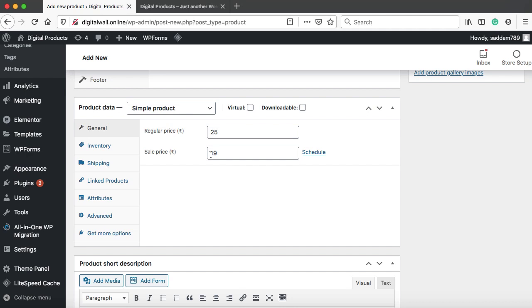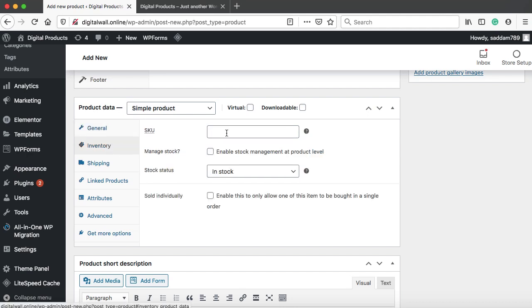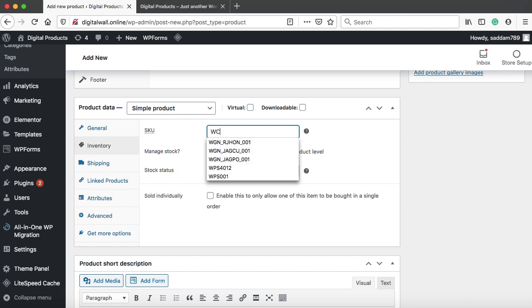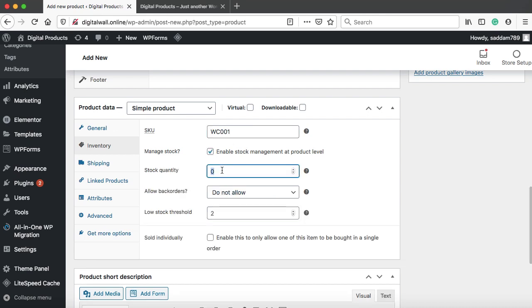It is not mandatory. Then we have this inventory, where we can provide a SKU ID of our product. If you are managing an inventory and you have SKU ID or the batch number of the product, then you can enter over here. This could be any alphanumeric characters. Let's say WC001. And if you would like to manage the stock, enable this checkbox and then enter the stock quantity. Let's say 22 pieces are available into our inventory. Then leave all the shipping, linked products, attributes and other options as it is.